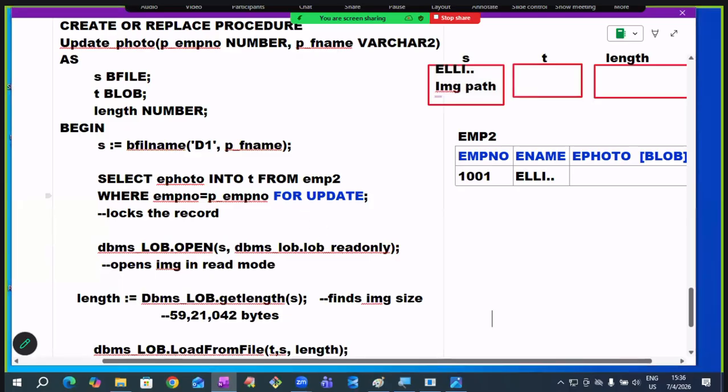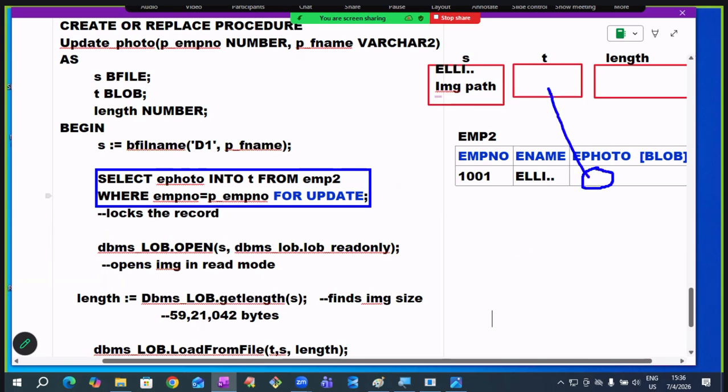Okay, understand now? Because of this select command, the current e_photo value is selected and copied into T, and this record will be locked. Others cannot access this record until the updation is finished. So lock is compulsory. Otherwise, others may update this ename, others may update this employee number, causing problems. Sometimes this updation may take several minutes also. That is why the record must be locked.